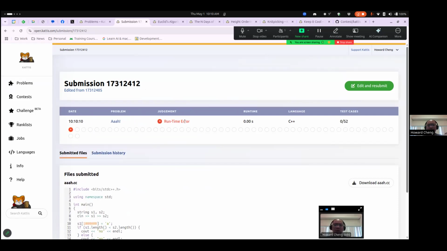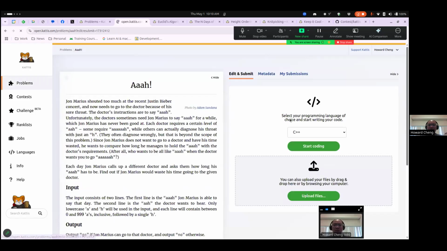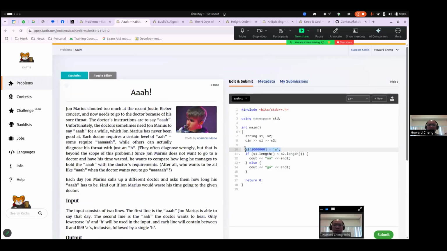And it'll tell you runtime error. Runtime error means that your program has crashed. What else can we do? We can try to maybe write an infinite loop or something.